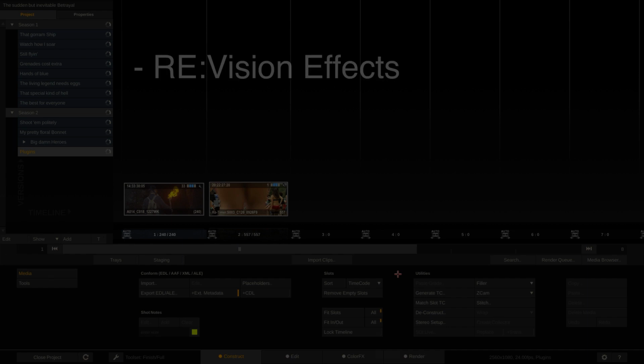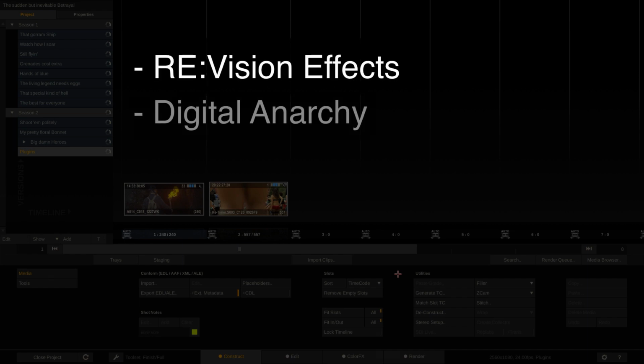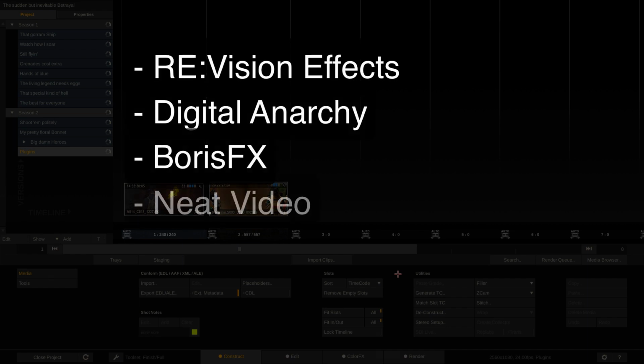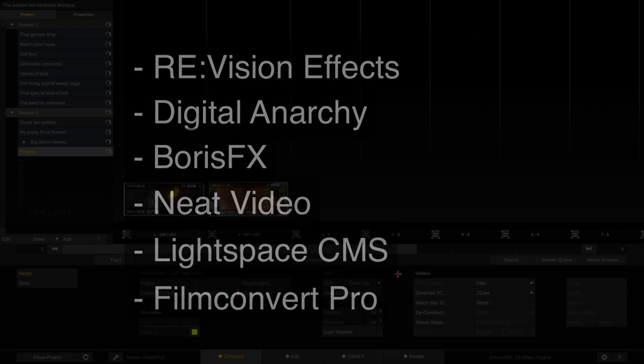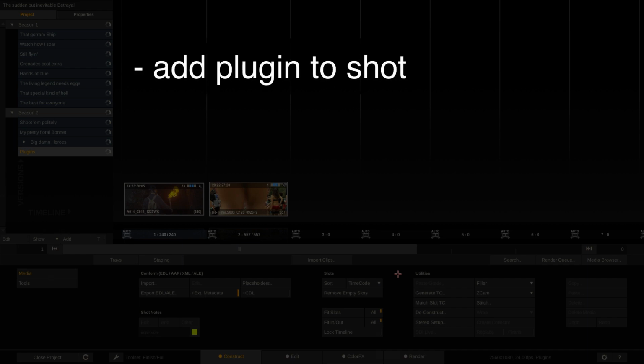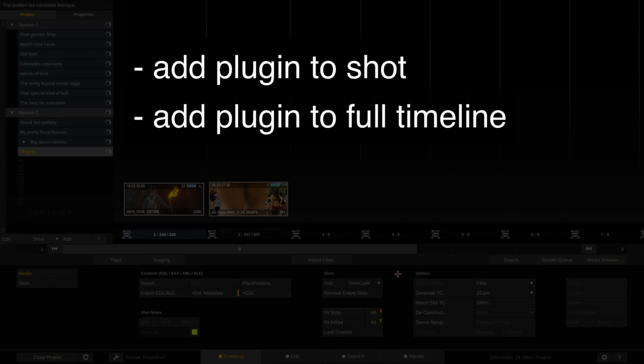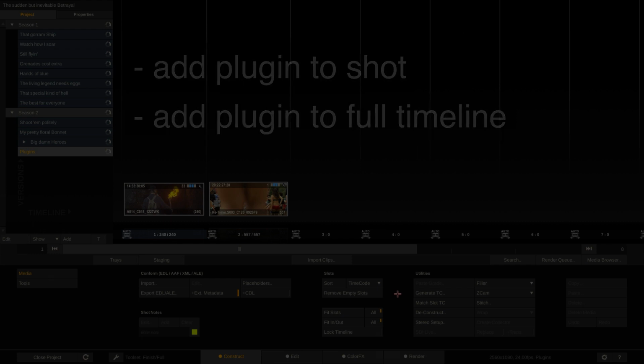Best known are these OFX plugin vendors: Revision FX, Digital Anarchy, Boris FX, Neat Video, Lightspace CMS, and Film Convert Pro. In this tutorial we will first look at how to add a plugin to a particular shot, and second, how to add a plugin to an output node or a complete timeline, so to speak.